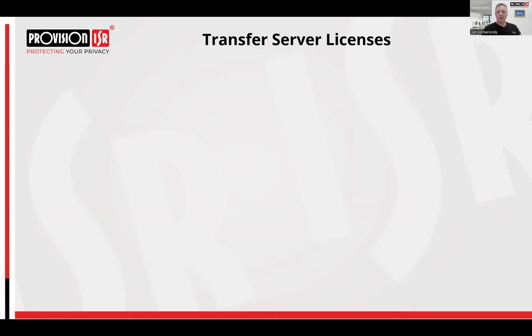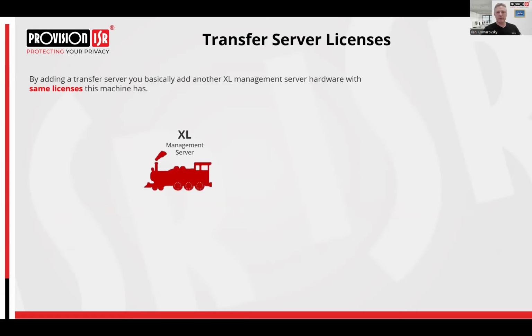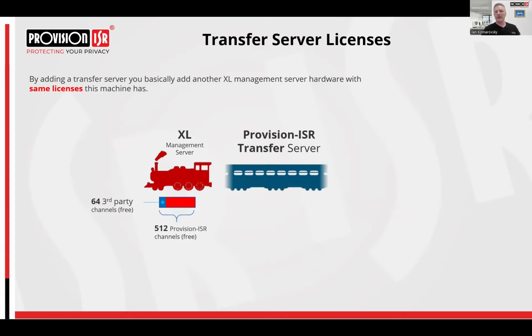About this topic, I just wanted to enhance some points, so I added a slide about 3 hours ago. Anytime you are buying, just to make sure that you understand, you're buying Excel server, it brings you this amount of licenses, 512 Provision-ISR, 60 third party. Anytime you're adding an additional Provision-ISR transfer server, you're getting exactly the same amount of licenses. So you don't need to buy it extra, it's already part of the cost, because it's exactly the same hardware.